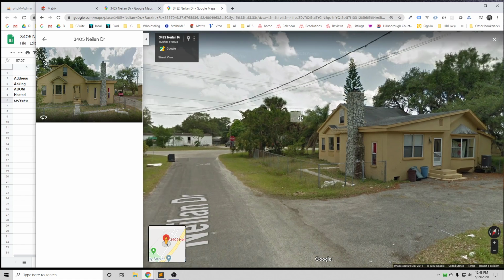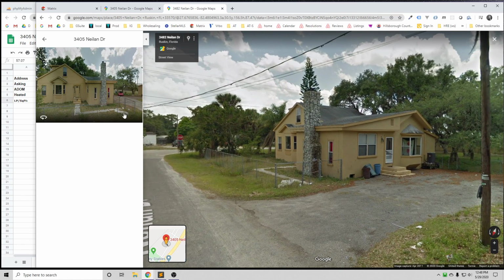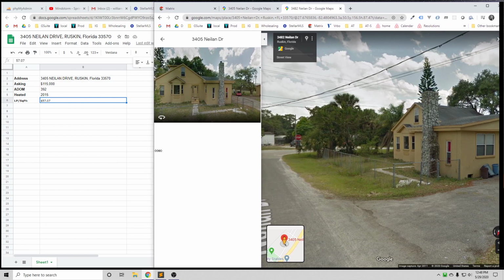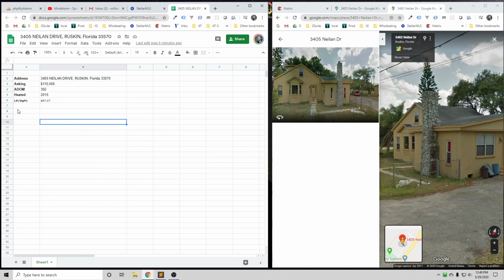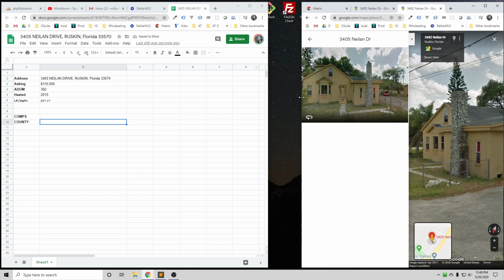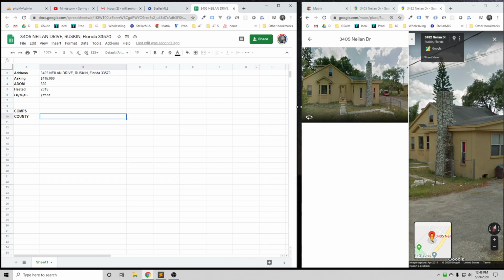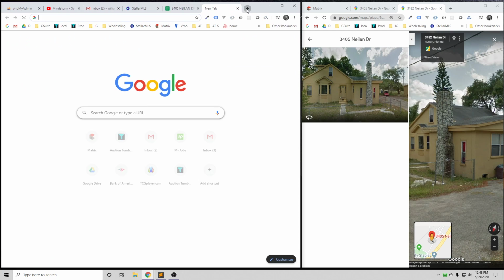All right. So there's a couple things we need to do here. We've got to figure out the comps. We're probably just going to do this manually. One of the first things I like to do is really see what we're working with here, and what does the county think that this is?